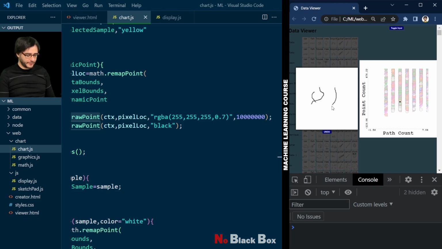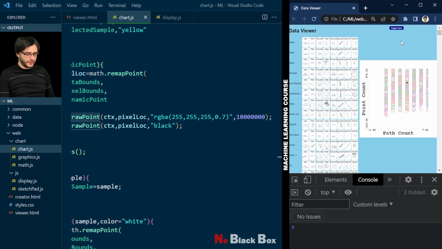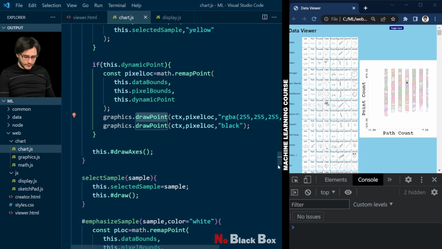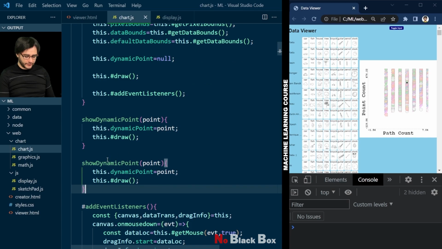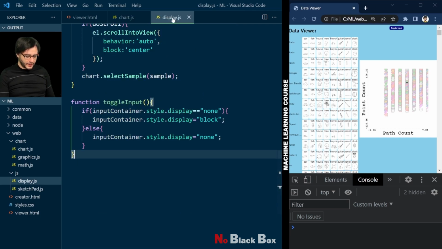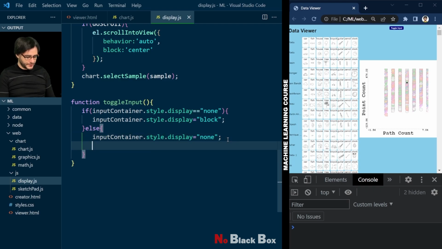Much clearer what is happening there. Now if I'm going to press toggle input, it's still here and I want it gone. Above where we have our show dynamic input, I'm just going to copy it and write here hide dynamic input, where we're going to put dynamic point to null, and we don't need this parameter here. Let's save this, and in display.js, when the input container is made invisible, we also hide the dynamic point.